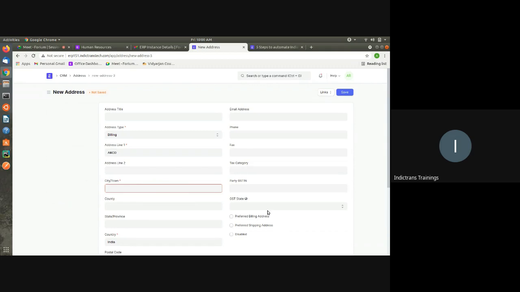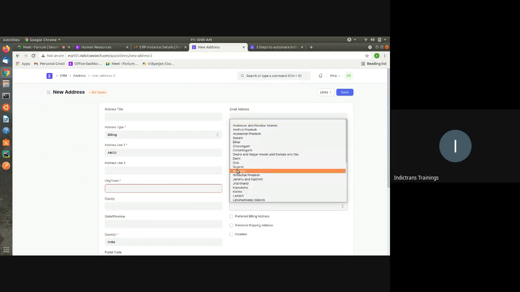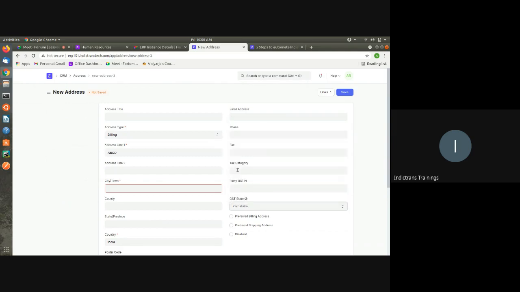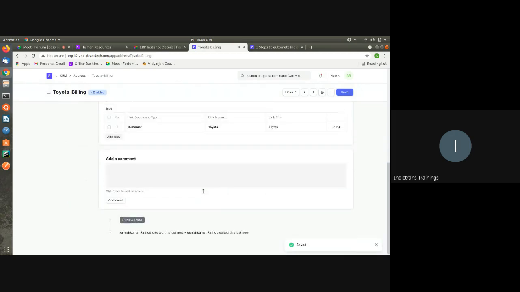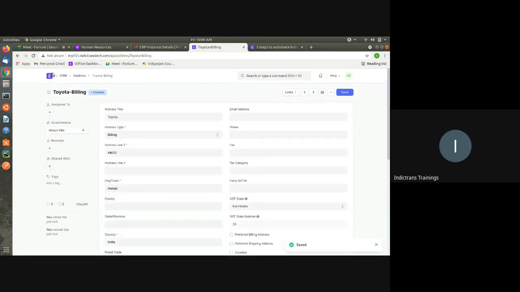We need to put it other than Maharashtra. Maharashtra. Great. So this is done. Step one is I think complete. Right. Let's look at what is step two.